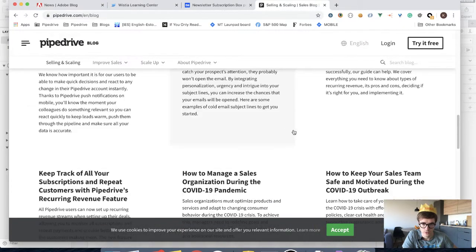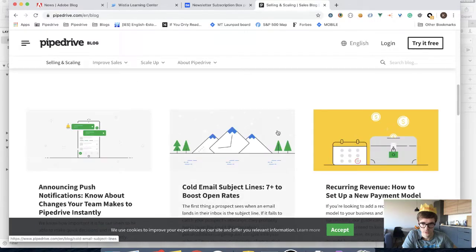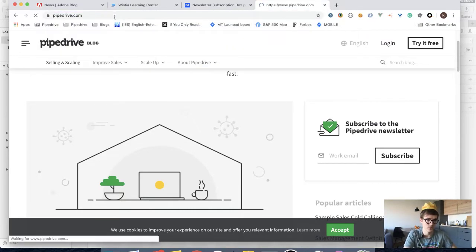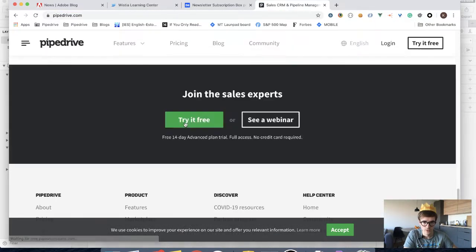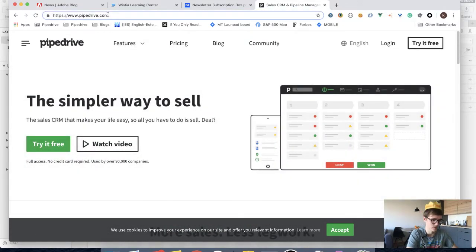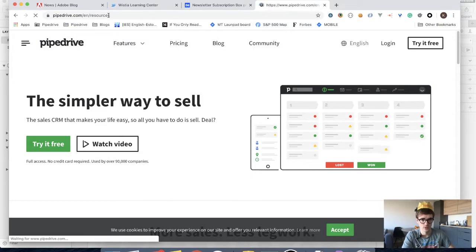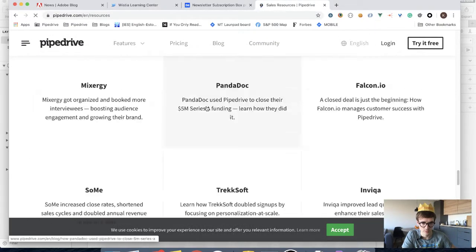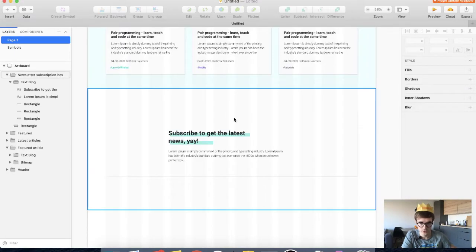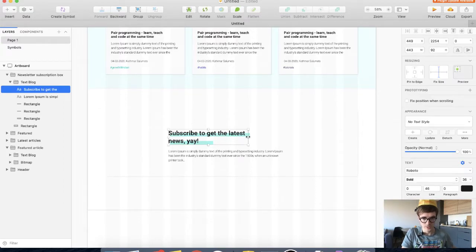I'm gonna check out how Pipedrive, for example, has done it. Okay, they just have some box here, but I know on their website they also have sections where they include a newsletter sign-up box. Yeah, like that. So we could do something like that actually. Yay, I'm gonna take what Pipedrive has done.